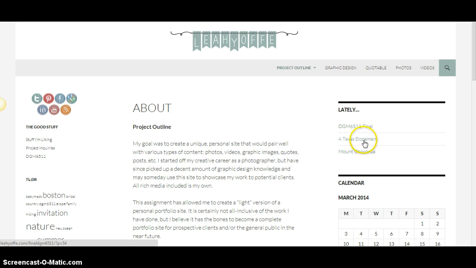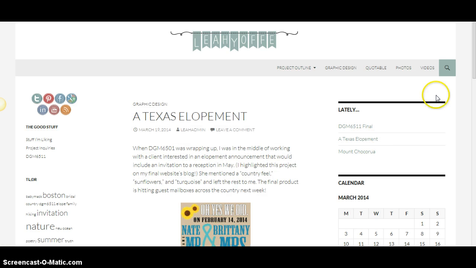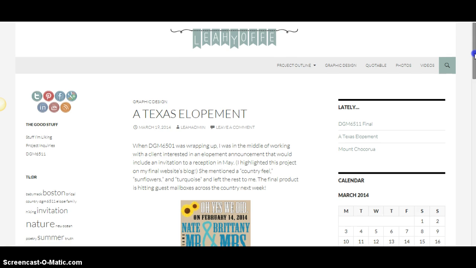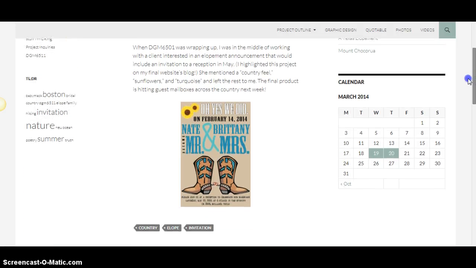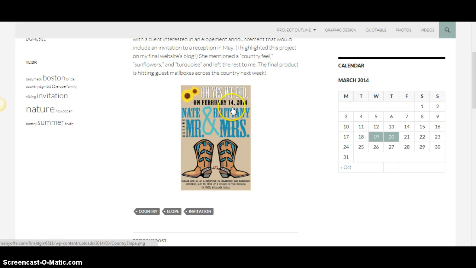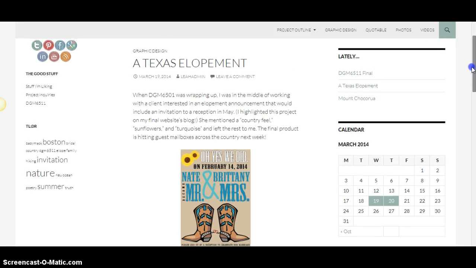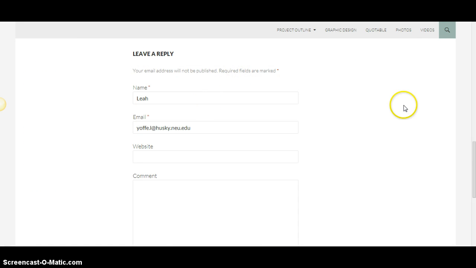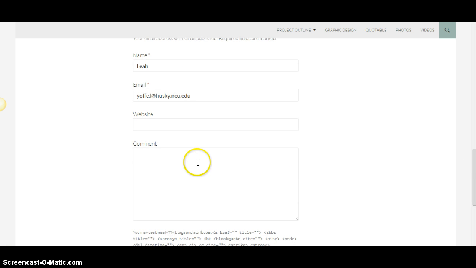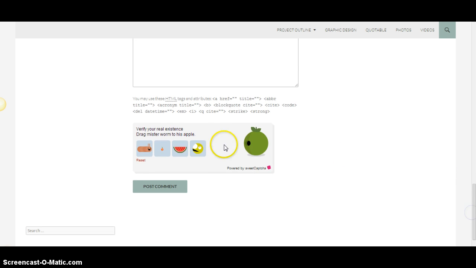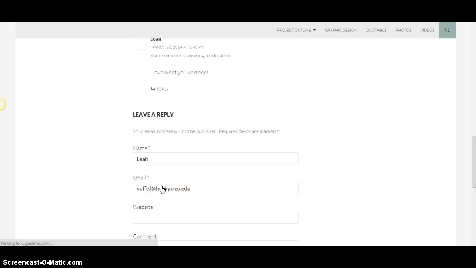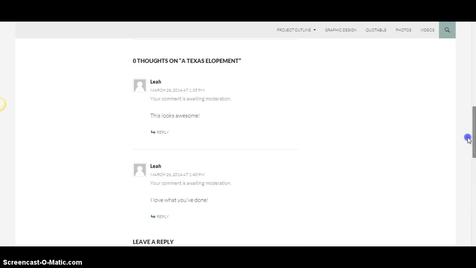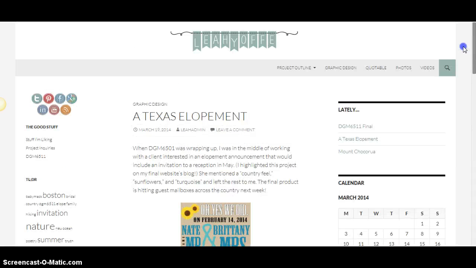So we'll visit a recent post called A Texas Elopement. A friend of mine actually needed an elopement announcement made for her. They just got married in February, and so I went ahead and built up what you're seeing here. Little cowboy country aqua sunflower beauty. So we're going to leave a comment because we love this announcement. I can say, I love what you've done. And before I can post the comment, I've got to play this sweet little game. It says drag Mr. Worm to his apple. So we're going to pull the worm and put him over on the apple. I think it's way more fun than trying to read squiggly letters on uncolored backgrounds and all that good stuff. So I really liked that plugin. For sure it was one of my favorites that I just stumbled upon in WordPress.